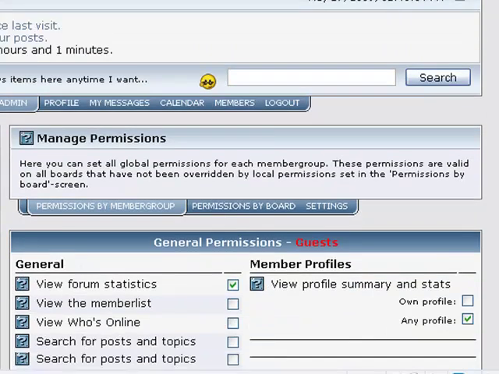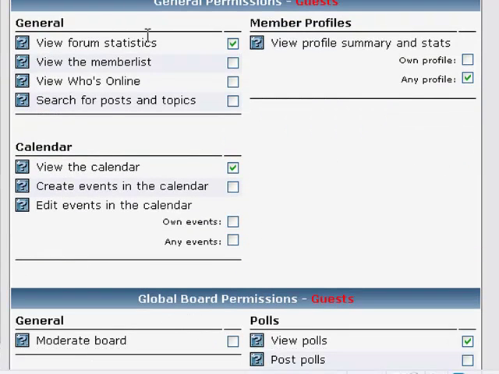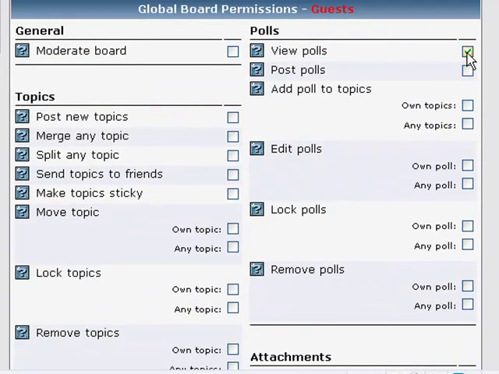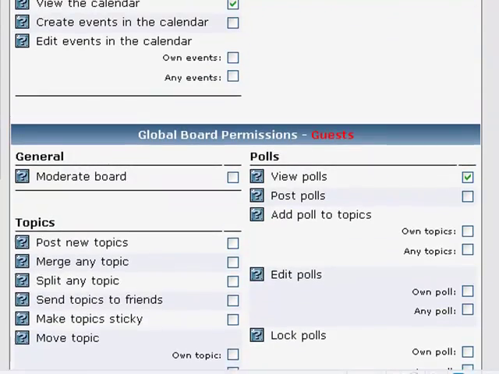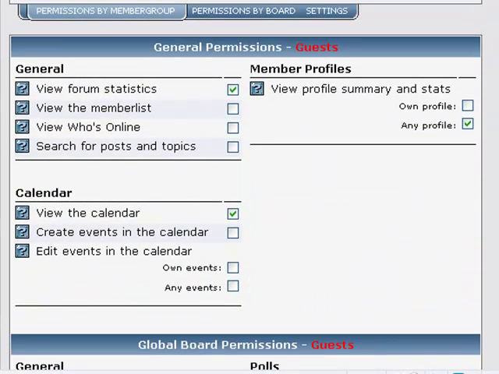So let's take a look here at the guests, and you'll be able to see what I'm talking about real quick. Here's a list of all of the general permissions for the guests, and these 3 are checked, and this 1 is checked for the global permissions for the boards, and that's the 4 for the guests. You see, guests are really limited. It kind of prompts them, hopefully, to register with the forum.